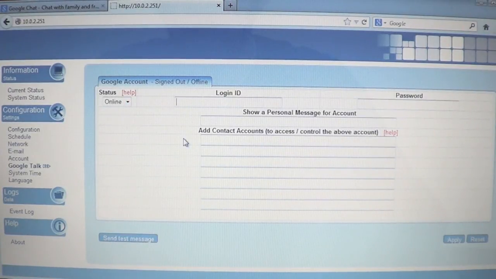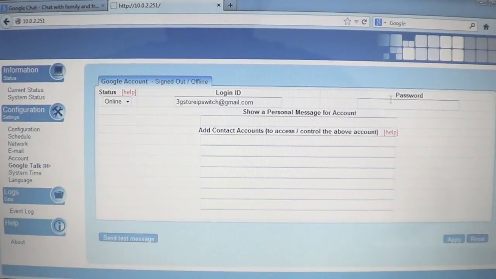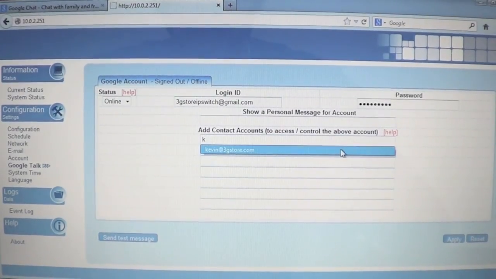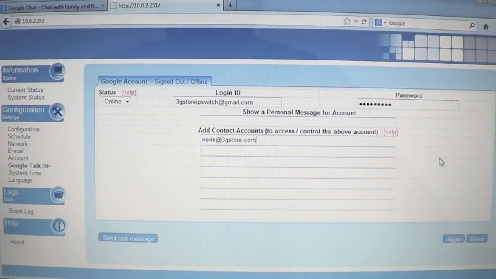Login ID is the Gmail address that you set up for your sub-account for the switch. So I'll go ahead and put in the address that I've created for mine. And then I'm also going to go ahead and put in the password I made for this account. The next step is going to be add in your master account under Add Contact Accounts. You'll notice you can put more than one account in here, so multiple different people can access one switch. I'm just going to use my regular Gmail account, and I'll go ahead on the bottom and click Apply.